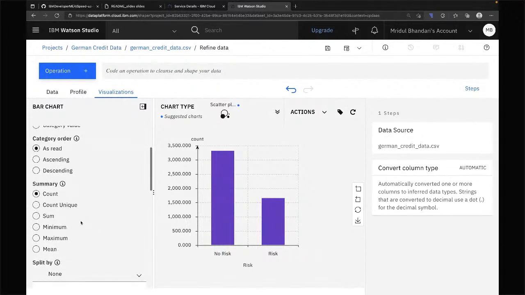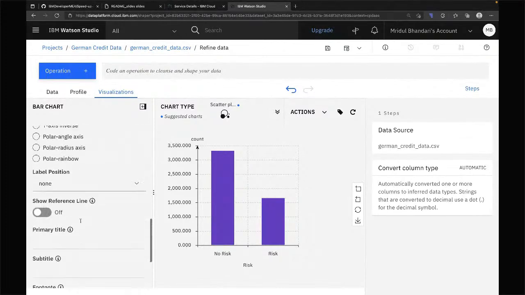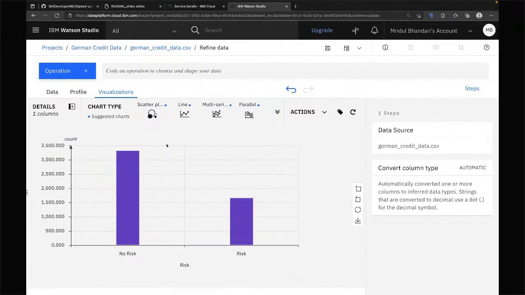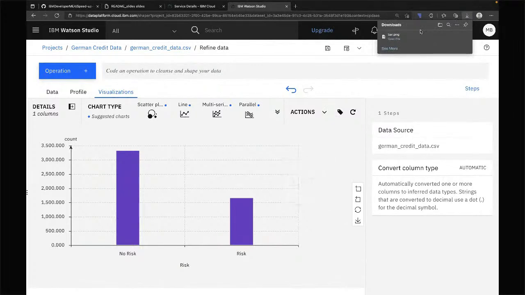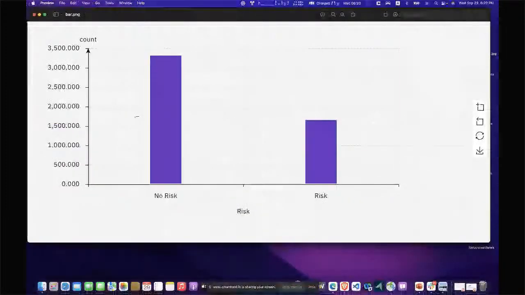You can also try out different other options available over here to play with the graph, and you can create different visuals and different graphs. And once you're done, you can also download the chart image. So this is the chart details, the chart image. Let's say I download the chart image, and now I'm going to open the file. So now my chart which I've created has been downloaded. I can easily share this with other people.